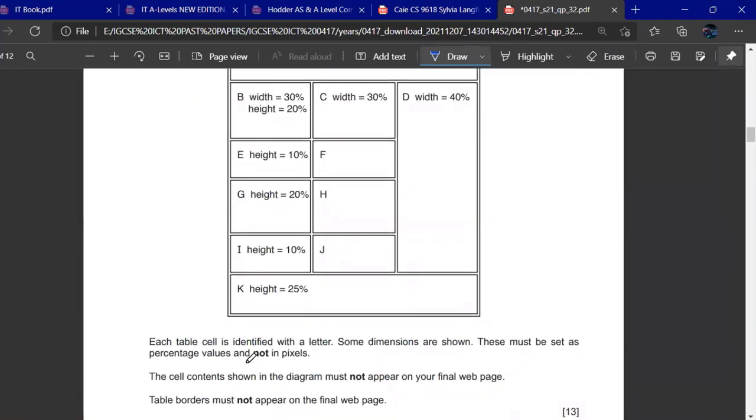Each table cell is identified with a letter. Some dimensions are shown. These must be set as percentage values and not in pixels. That's really important. They all have to be in percentage, not in pixels. The cell content shown in the diagram must not appear on your web page. So we don't have to write the letters over here.